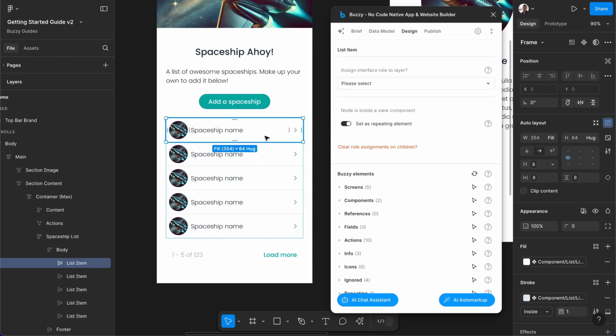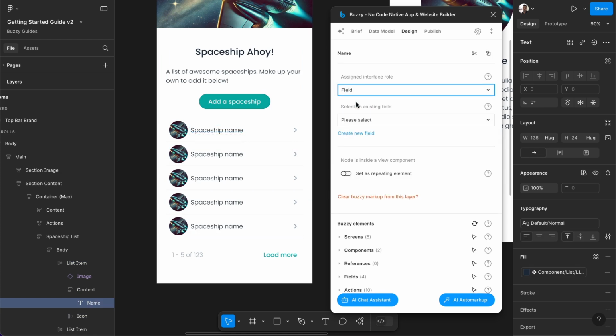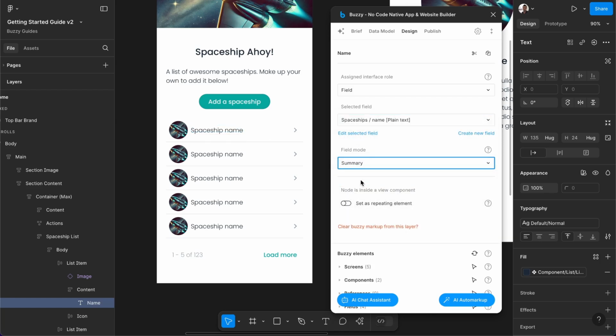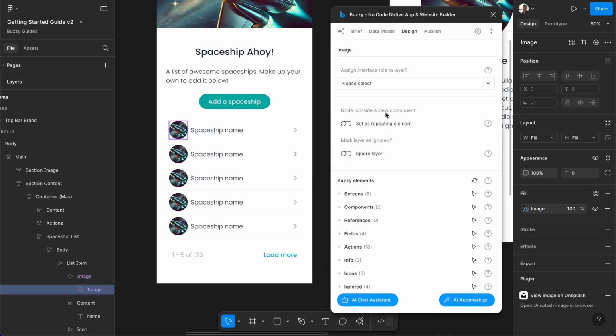Jumping back to our first template or repeating item, we can drill into our Figma layers and link them to the right data columns or fields in our data table. There's only two here. This one is the spaceship name. We render this in summary mode to just get the text. And this is the image. Again, summary mode is useful here.